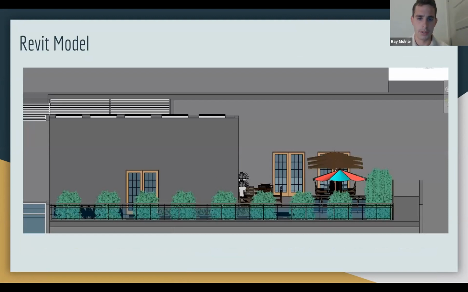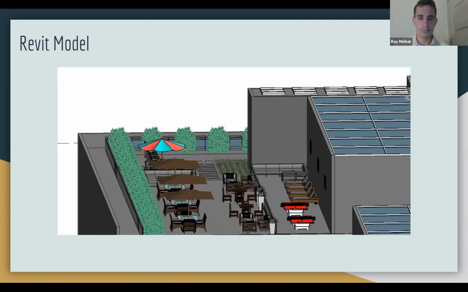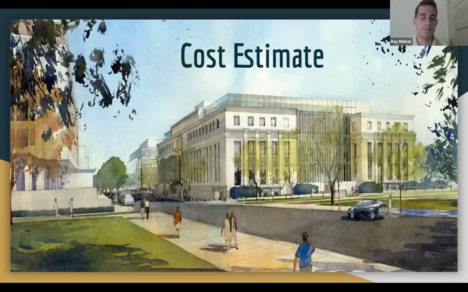So these were just some unrendered drawings that we had in Revit. Overall, that was the final design that we went with. Again, we wanted to move it from SketchUp to Revit. We felt like it would be a good way to finalize our thoughts. So we're moving to the cost estimate.